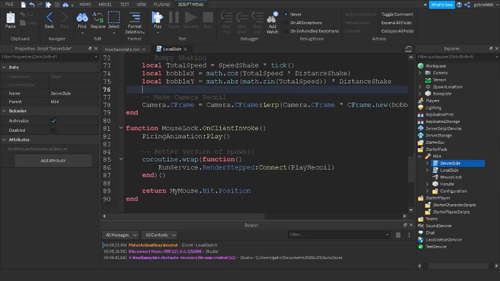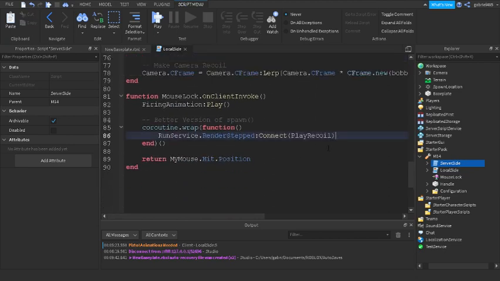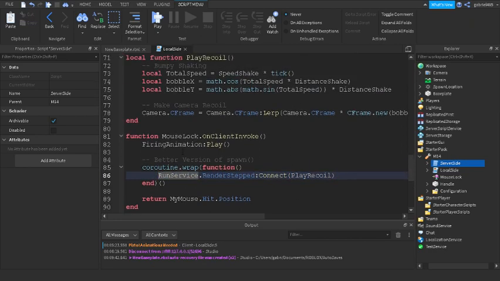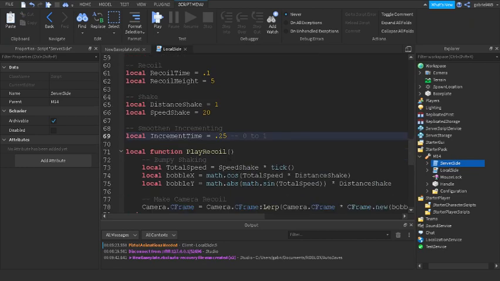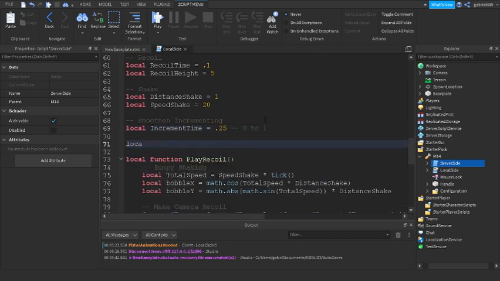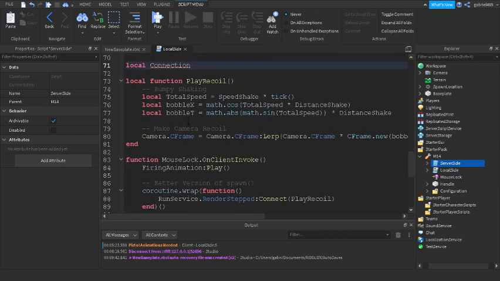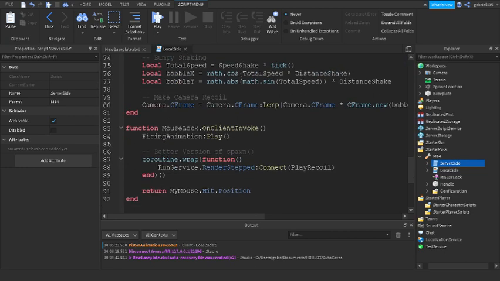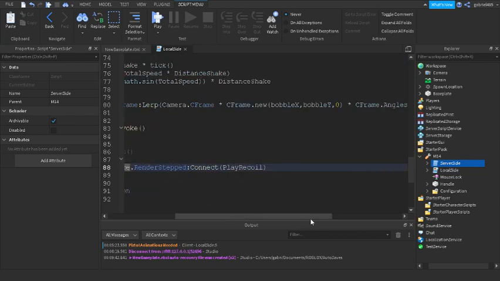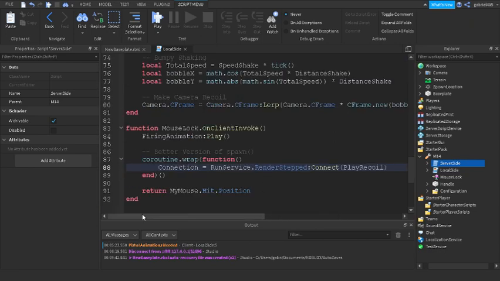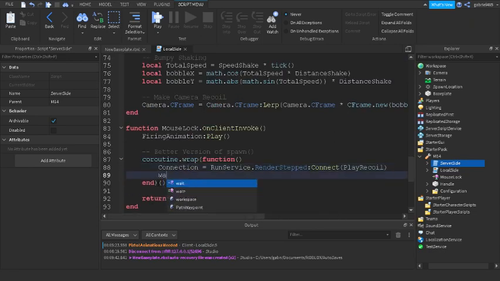Alright, and now we want to call this off, or else this is gonna recoil forever. So how we do this is I used a disconnect. So we do local connection, and we don't have to set that to anything, just leave it local connection, and that just sets it to nil, but it's still erroring because we didn't set connection to anything. So we do connection equals RunService.RenderStepped, and over here, right under it, we do wait and then recoil time.